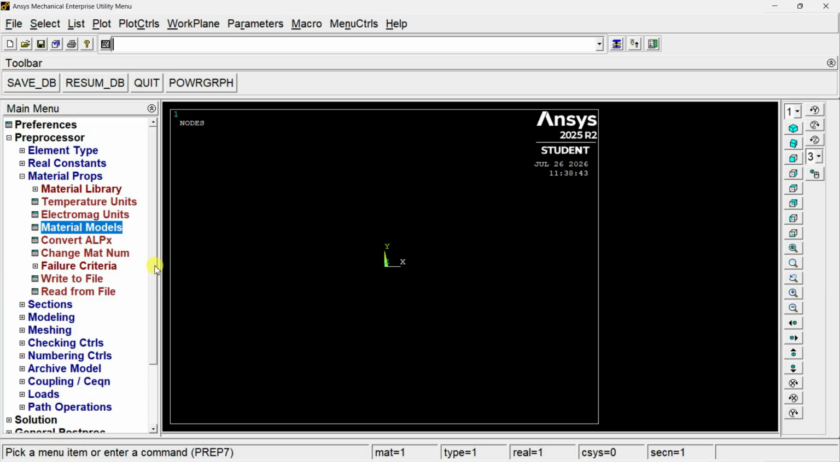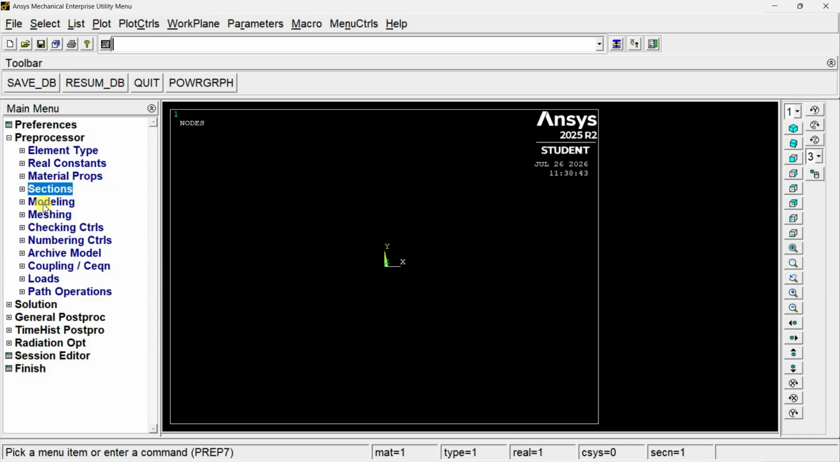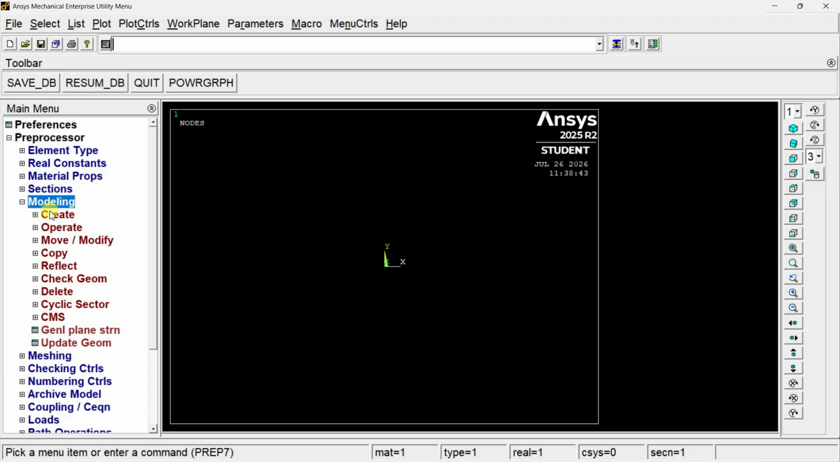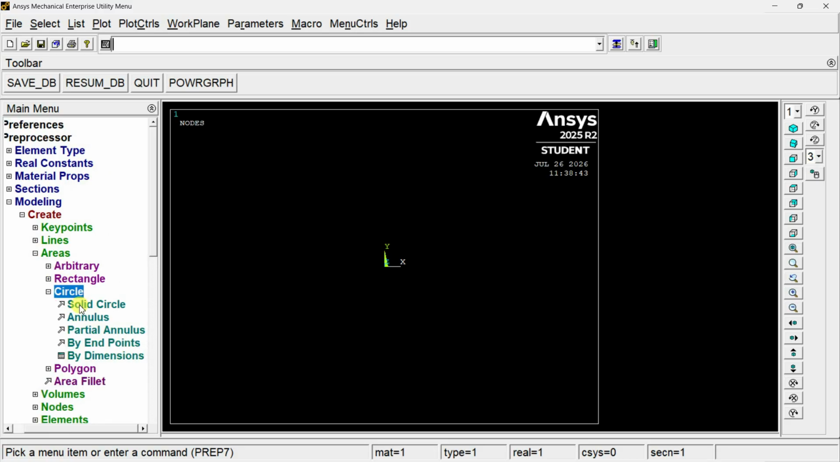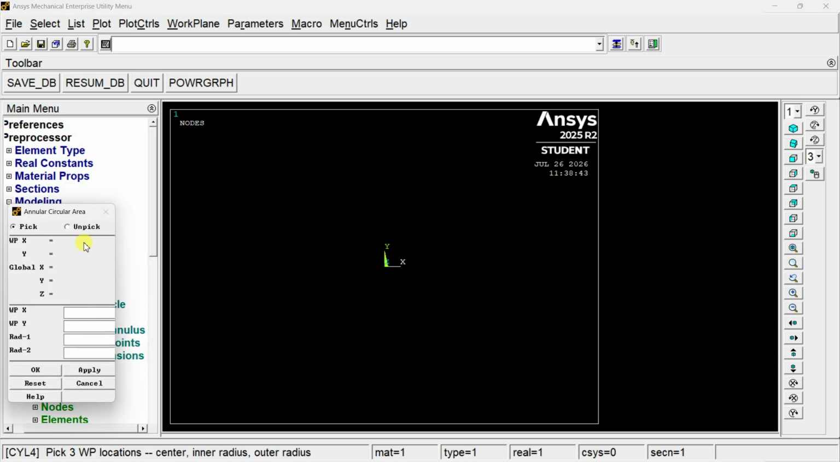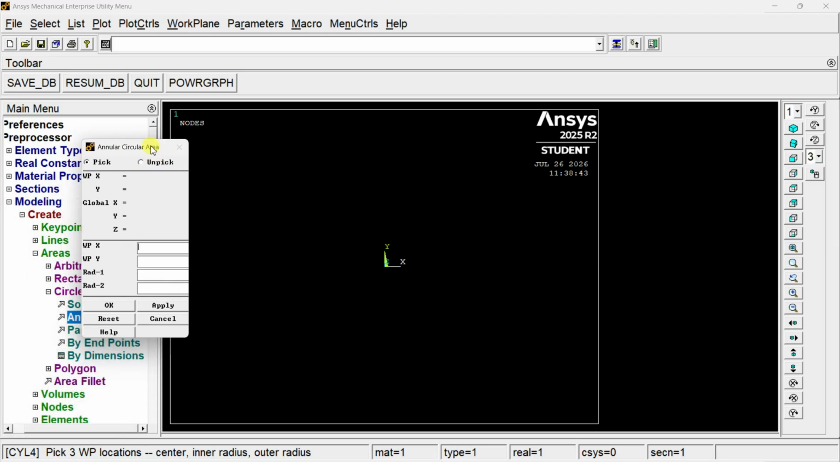Now we are going to create the geometry. For this, go to modeling, open the modeling, select create, areas, circle, annular circle, and enter the coordinates of the center point of this circle. It is x0, y0, and the radius of the inner and outer circle. I have entered the inner circle as 50 and the outer circle as 75. Click on apply.